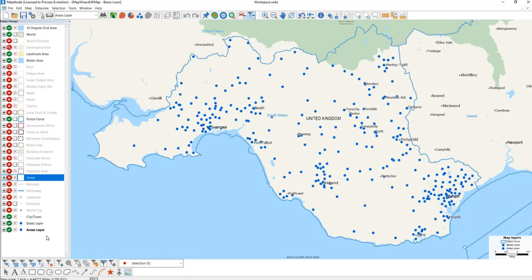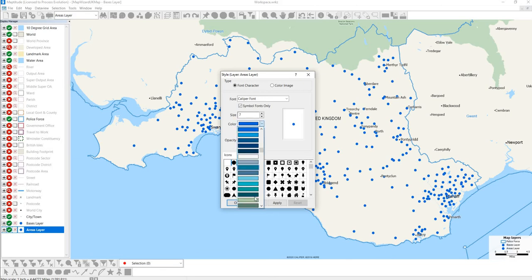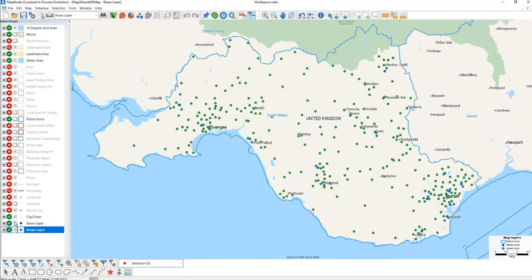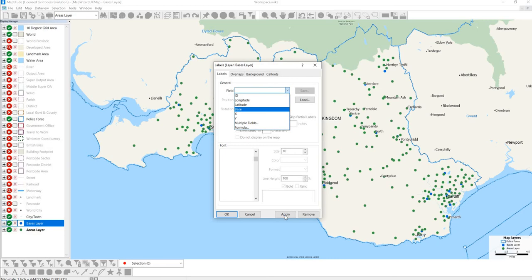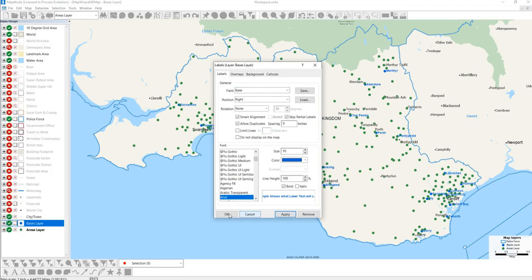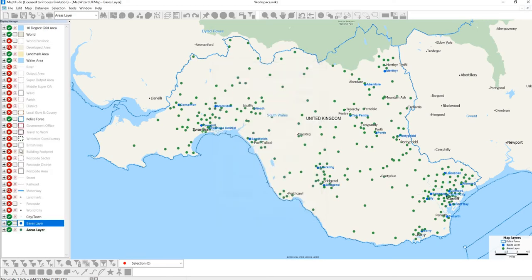Now both my bases and my areas are in blue. I'm just going to change those areas to be a slightly different colour so that I can determine the two of them there. So we'll go with a green in this case. There you can see that the areas are in greens and the blue shows us our bases. Okay, it's all good there. So that's me read the points into Maptitude.